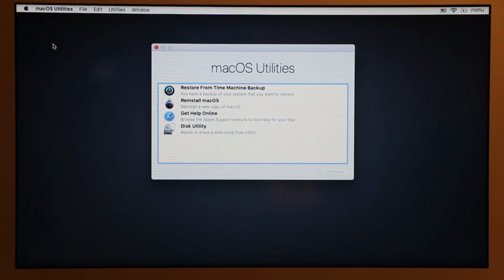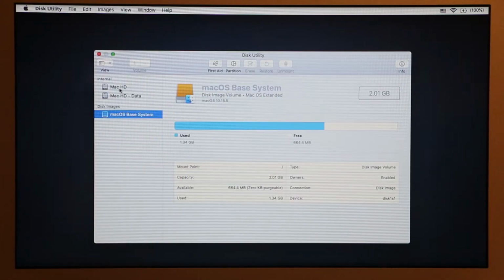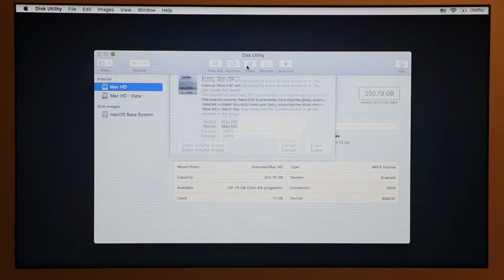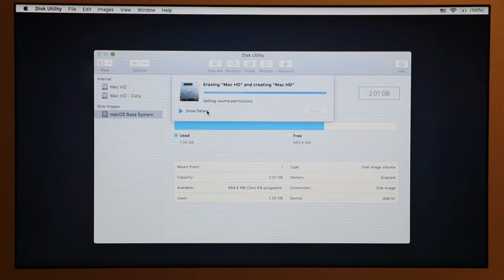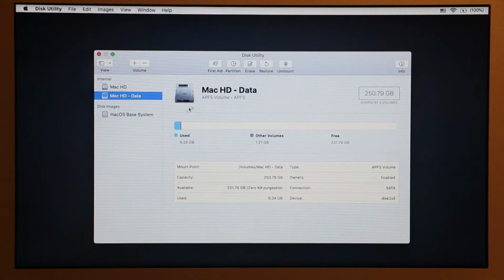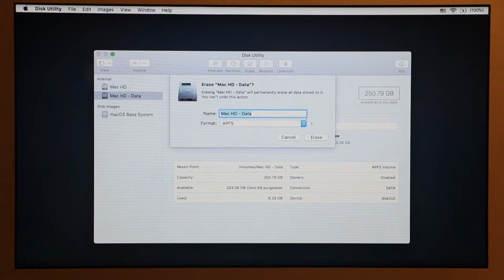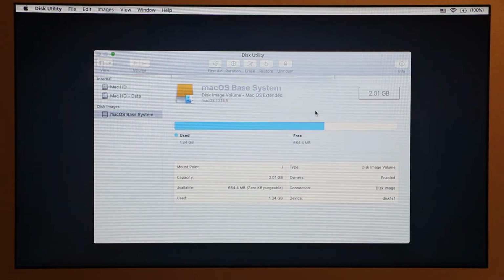Once it's booted into utility mode, you need to click on Disk Utility and then click on Continue. And right here, we need to choose our Mac HD, and then click on Erase. And then click Erase here. Once it's done, click Done, and then do it one more time. If you have another drive, for example like mine, click on it, and then click on Erase again, and then click Erase. And then click Done.